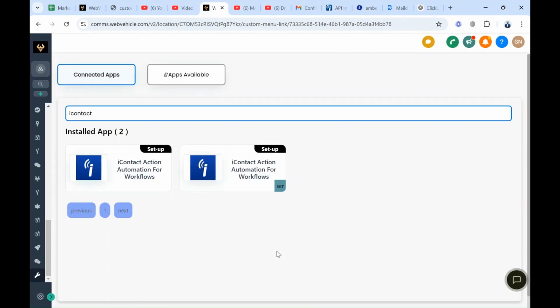Bingo. Now the tool is already connected to our platform and we're ready to execute actions directly from the workflow for our iContact platform.